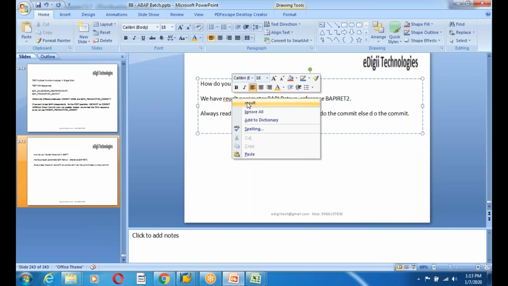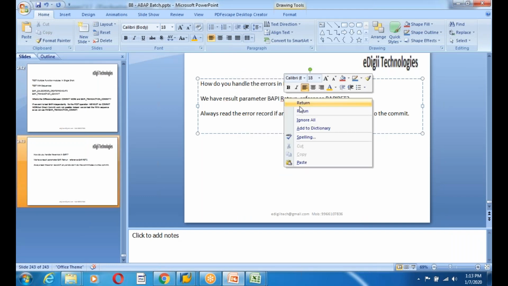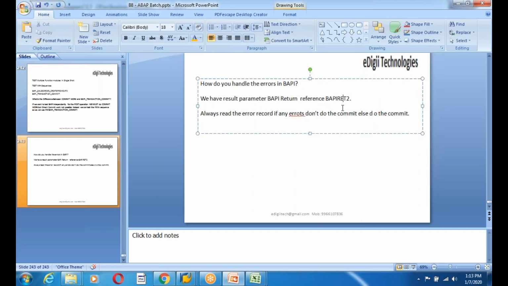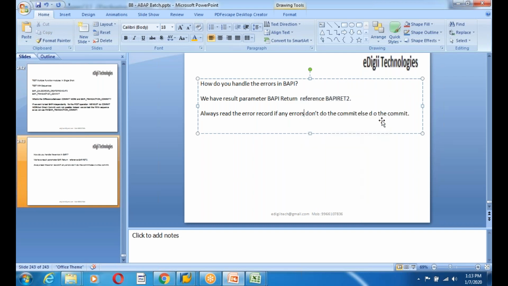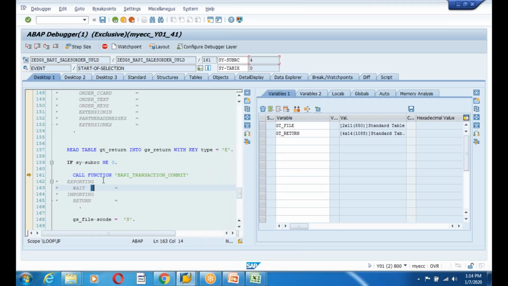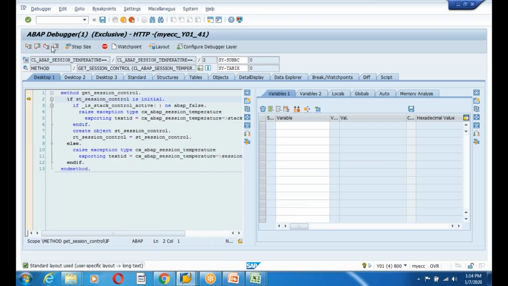So we have a result parameter, BAPIRET2. Always read the error record. If any errors, don't do the commit work, else do the commit work, guys. This is the handling of the errors in the BAPIs. So I did a commit work now. Now the order is created. See, guys, you have a result parameter, order number, an exporting parameter.